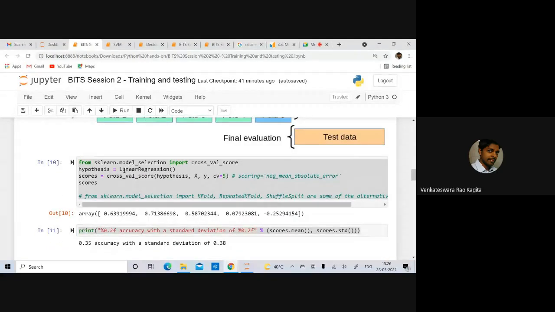To perform this, there is a method called cross_val_score from sklearn.model_selection. We're importing this cross_val_score, and the hypothesis is linear regression. I just have to pass the hypothesis, the data and the number of folds here. So cross_val_score, the hypothesis, what is the model? The model is linear regression here. X and Y is our data, and how many folds? cv equal to 5 means 5 folds. If you want to do 10-fold cross validation, you can pass cv equal to 10 here. I'm just printing the scores here.